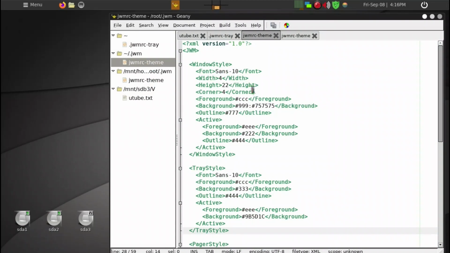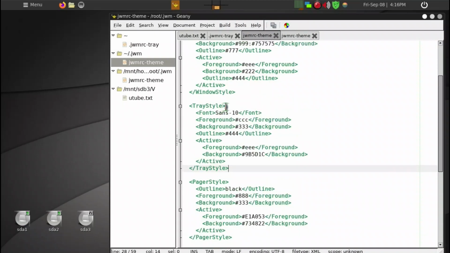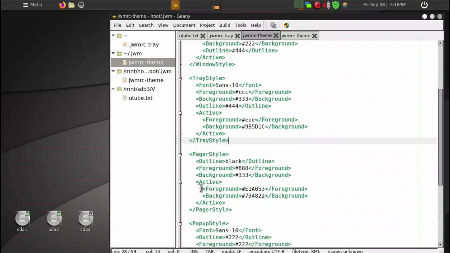So this is what you're gonna see in a genie. Windows styles has to do with the style up here of the taskbar, and next is tray styles, which has to do with the indicator here of what's opened in that particular workspace. Right now the pager style is our main purpose, just making this much more visible.